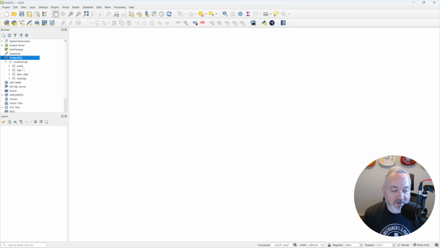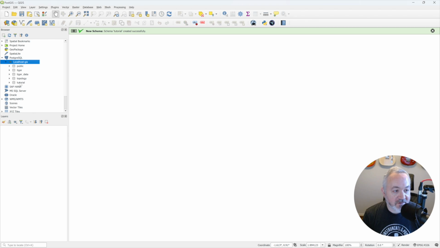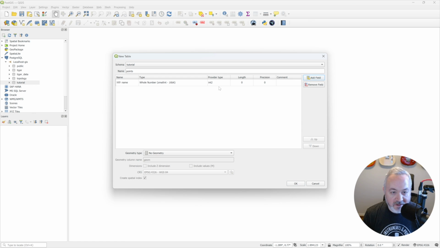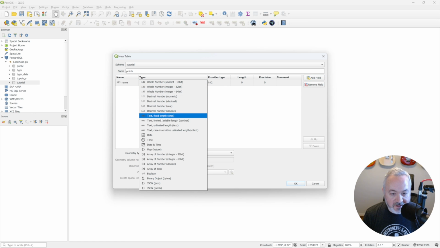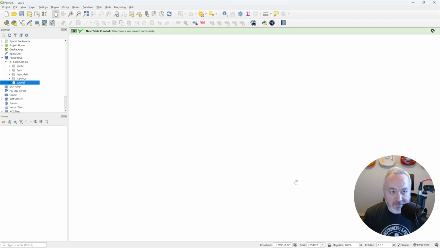There's a few schemas already in there. I suggest making your own schema. So I'm just going to create one called tutorial. And then inside of here, you can create a table. So let's call this one points. We're going to add a field called name and change that to a varchar of 64 and use point geometry inside of it and click OK.